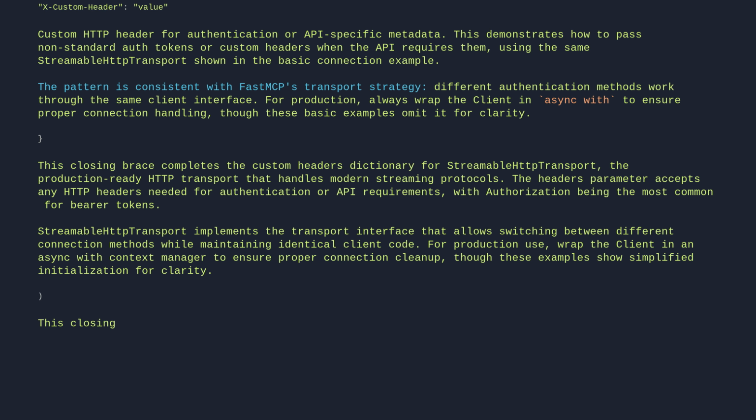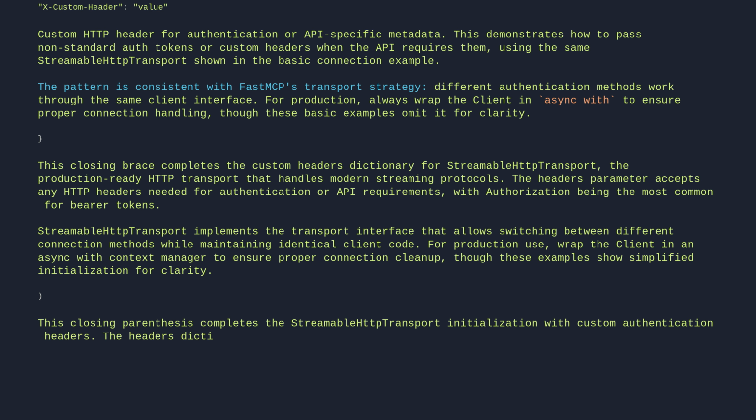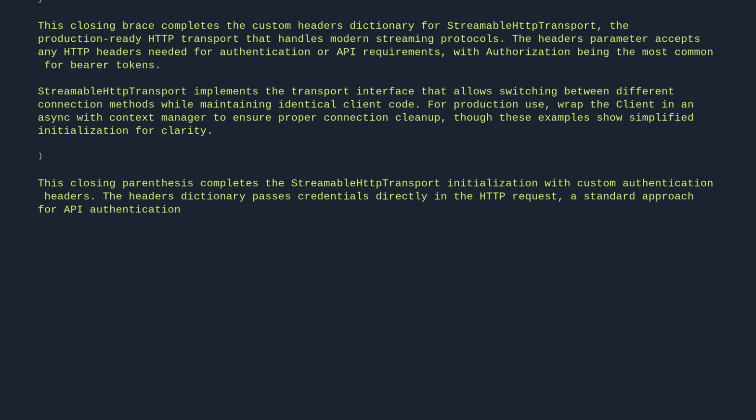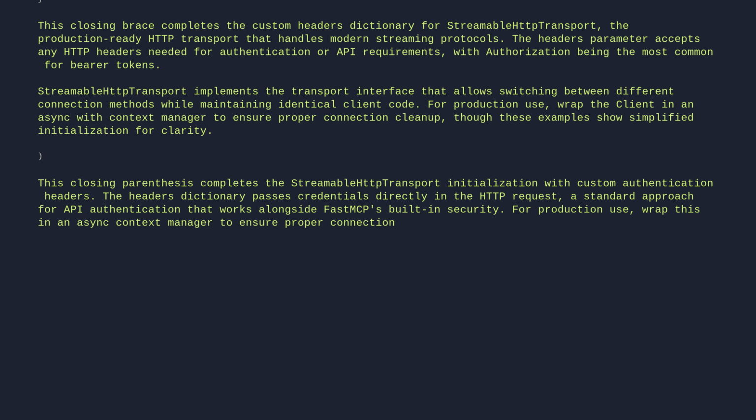This closing parenthesis completes the StreamableHttpTransport initialization with custom authentication headers. The headers dictionary passes credentials directly in the HTTP request, a standard approach for API authentication that works alongside FastMCP's built-in security. For production use, wrap this in an async context manager to ensure proper connection handling.